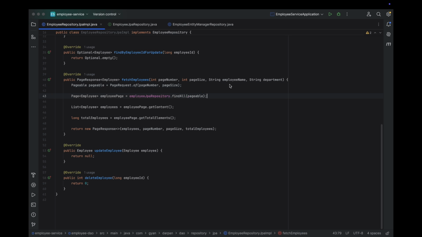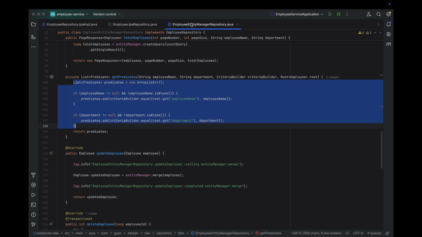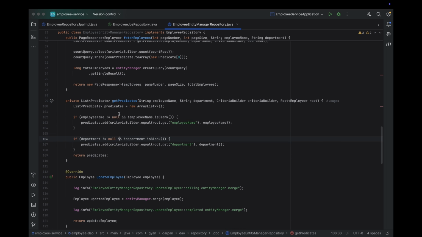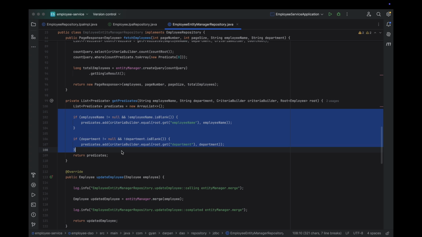Alright. Now we're going to add filters on two fields. Employee name, department. And if you remember, when we used the entity manager earlier, we created predicates for each of these fields. But only if the field was not blank, right? We'll follow the same logic here, but with a slight twist.